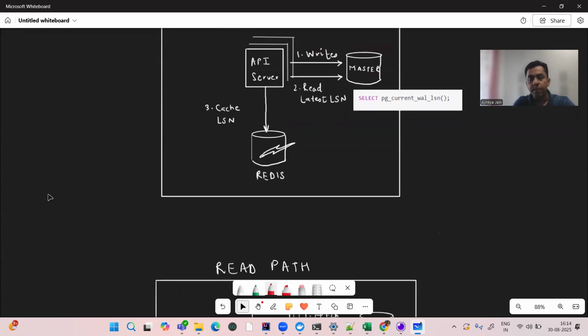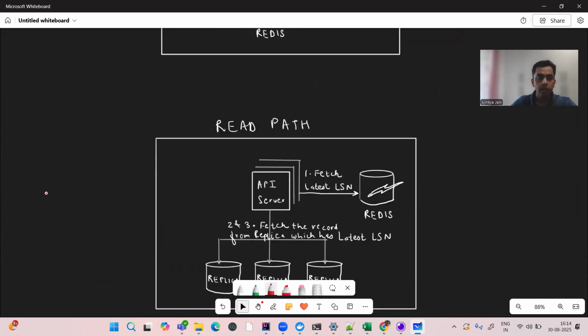Now let's come to the read path. Let's say some GET API is called. What it is going to do in the first step is fetch the latest LSN from the Redis, which was written in the write path.